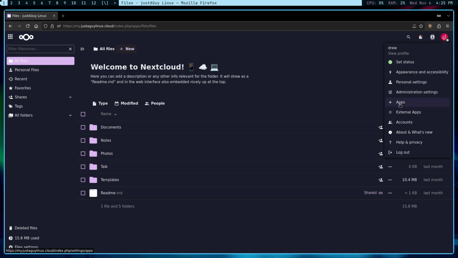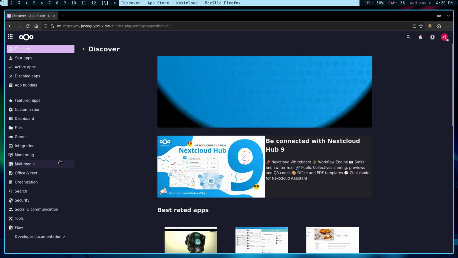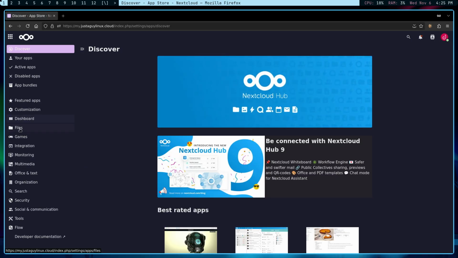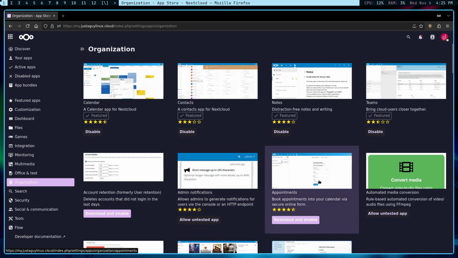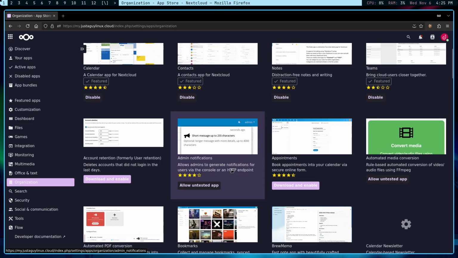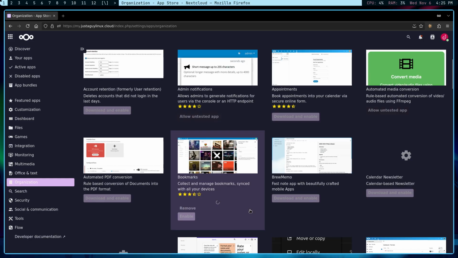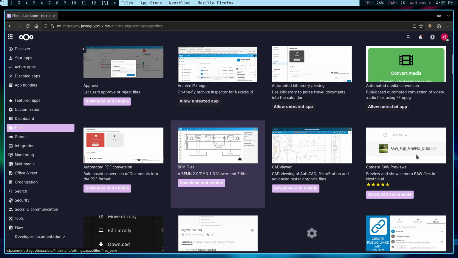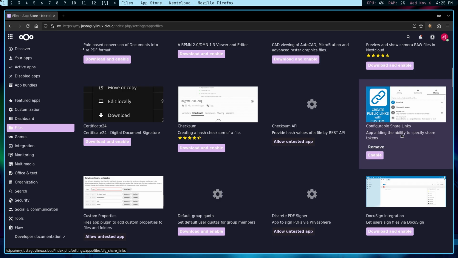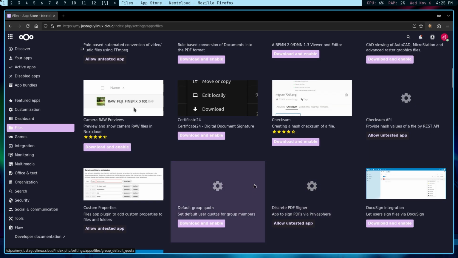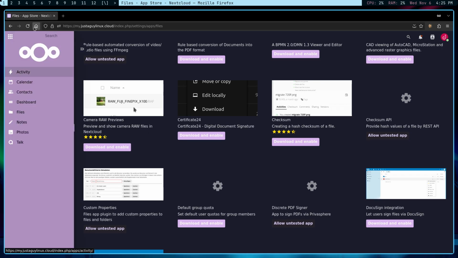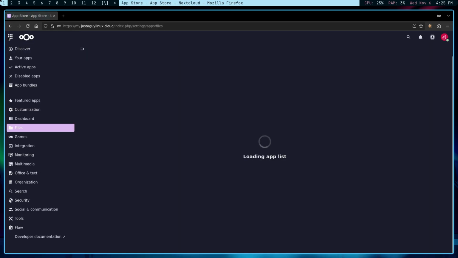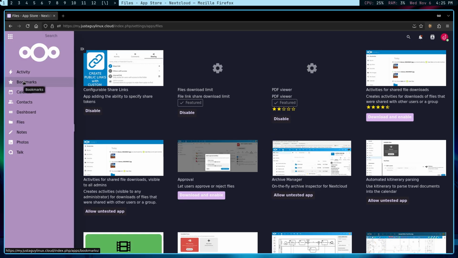So I'm going to go back to apps, and under, let's say, organization, there we go. I'm going to go to bookmarks, and I'm going to enable bookmarks, okay? Also, let me go into files, and I'm going to go to, where is it, configurable share links right here, and say enable, okay? Now, I am going to go back over here. Actually, I have to refresh first. And then now bookmark shows up, okay?